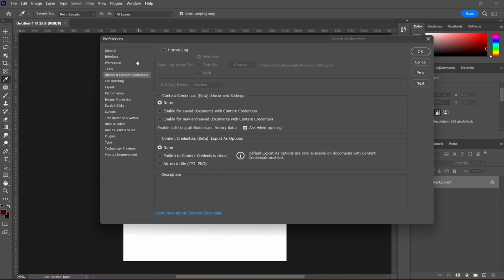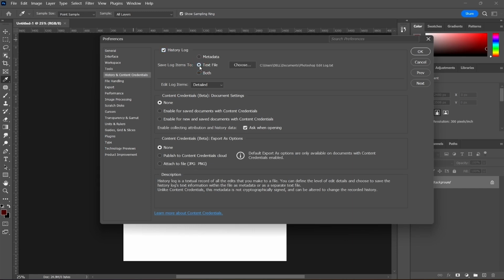This is something we didn't look at really well. We just skipped it when we were talking about preferences, because I wanted us to really focus on it in this video. Now, all you need to do is check the history log. When you check the history log, Photoshop is able to record your steps and then export them. So you have to check the history log and then select the text file.